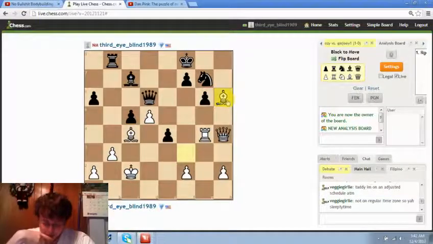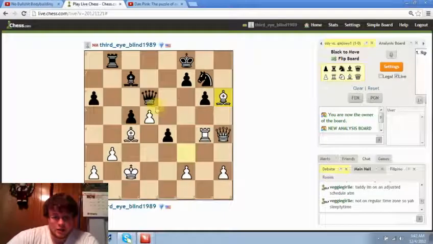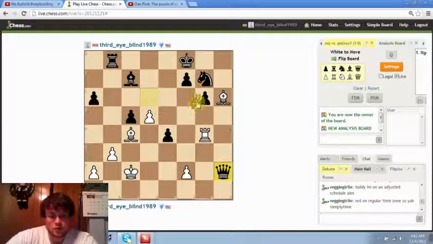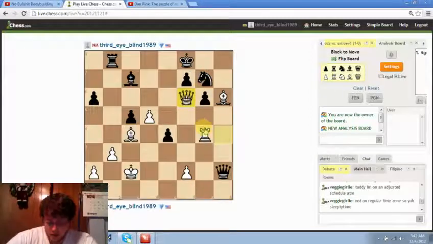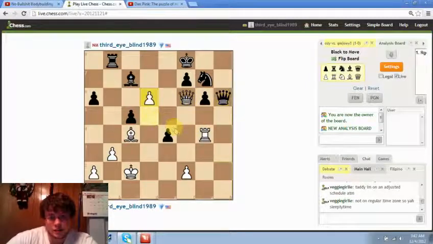So what does black do here? Well, black went down in flames pretty quickly in this position, and he took on h2, and then after queen f6, black just simply resigned. If he plays queen takes h6, d6, and it's game over.